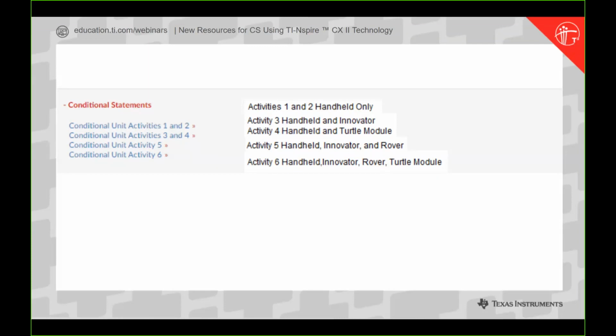But activity 3 has the handheld with the Innovator Hub. Activity 4 is the handheld and the Turtle module, which you can download for free and add to your calculator or computer. And then activity 5 is the handheld with the Innovator and the Rover. And then finally, the last one is just a collection of activities that are more things that you can use with your students. And we're actually going to look at that at the end after we go through the whole thing.